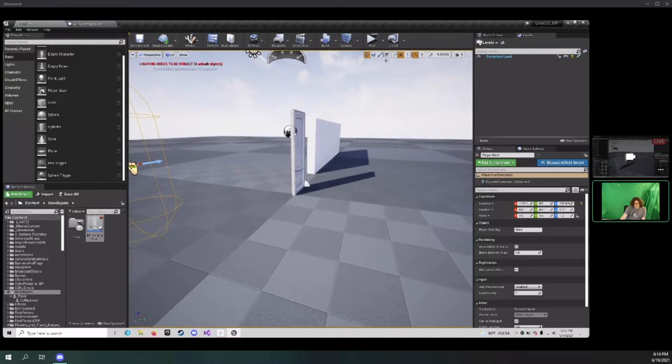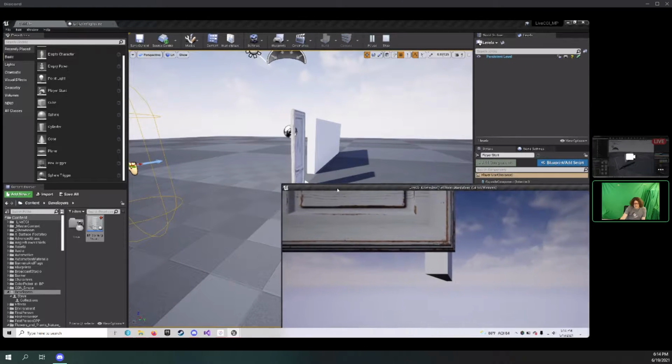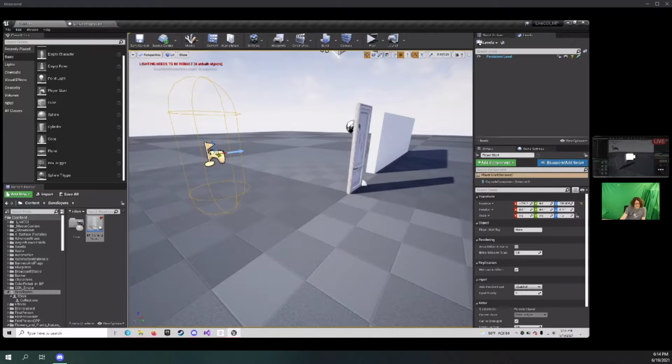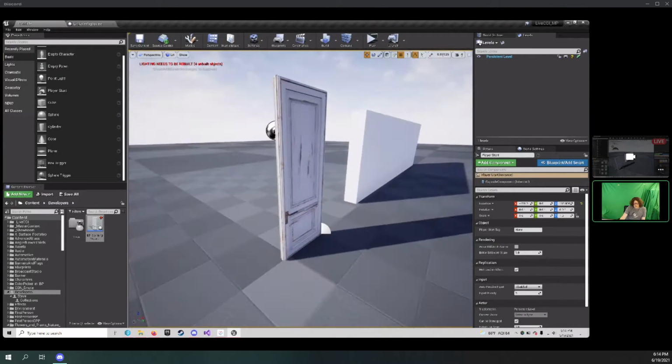Will I spawn in higher if I set this higher? I doubt it. No, I'm still at 0 because I haven't set a character. We'll fix that in a minute. We'll do that next. I just wanted to show you the basics of Blueprinting really quick.